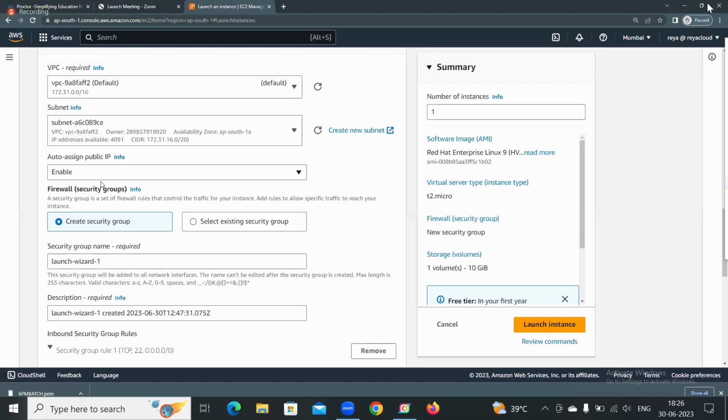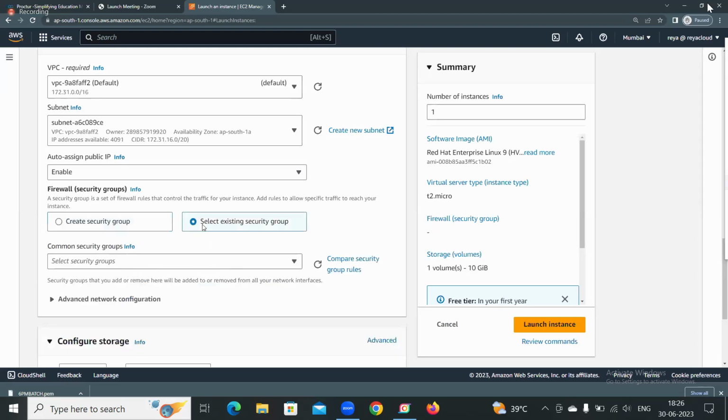Super. And then firewall. So I told you, is it recommended to create a security group or use the default security group? Which one do I need to select here? Select existing security group. Do not create a new security group. I'm telling you.